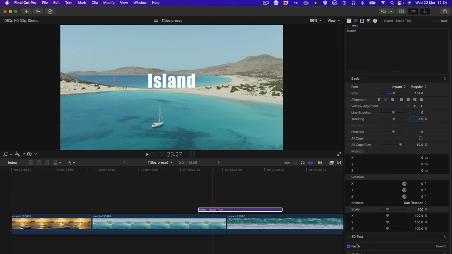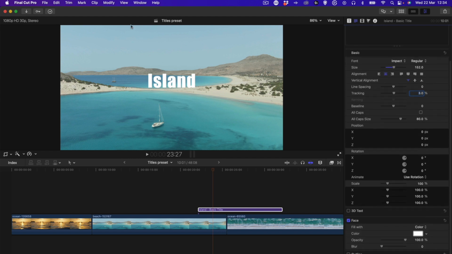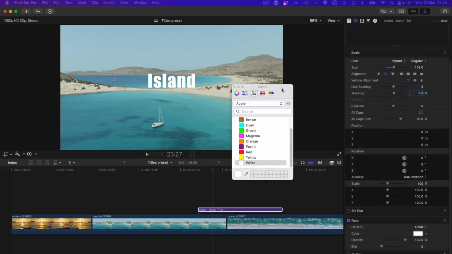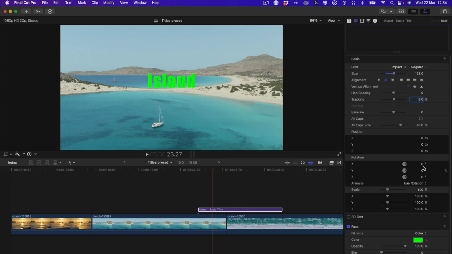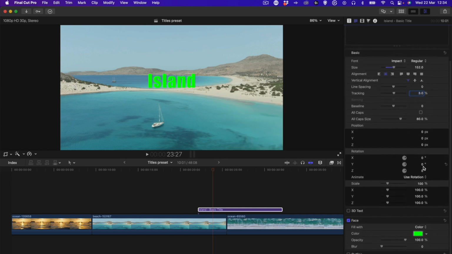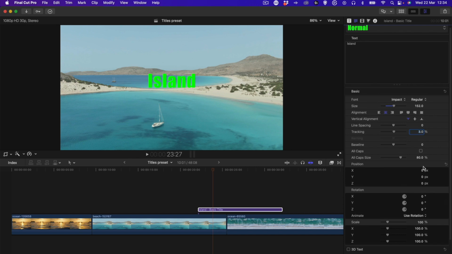So we're going to change the color by going into face here and just click that, and we'll change it to red. Red is not ideal for this video. We'll change it to green, okay? It looks terrible, but for the sake of this video, I think it's a good example. So just say we're happy with that text. We want to keep it as a preset.